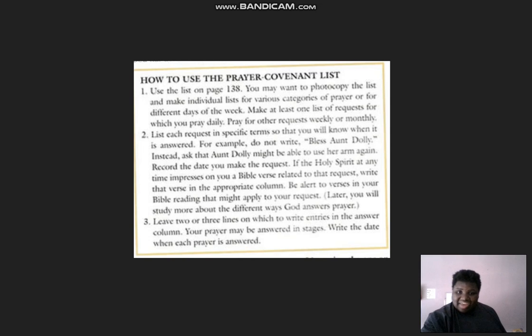Record the date you make the request. If the Holy Spirit at any time impresses you on a Bible verse that is related to that subject, write that verse in the appropriate column. Be alert to the verses in your Bible reading that might apply to your request. Later, you will study more about the different ways God answers prayer. Leave 2 or 3 lines on which you could write entries in the answer column.